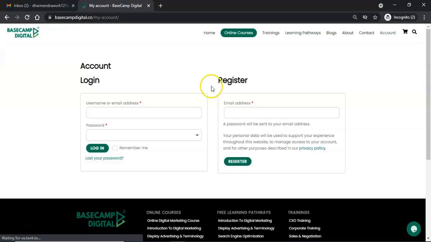Once you click on this button, it would take you to a page where, if you are an existing user, you would have to log in, but since we are using it for the first time as a registration process, we would have to add our email ID. So let's take an example. I would add my email ID, which is dharmendra.works121@gmail.com. Once you do that, you would have to click on register.